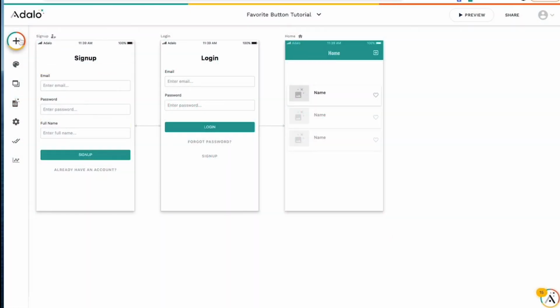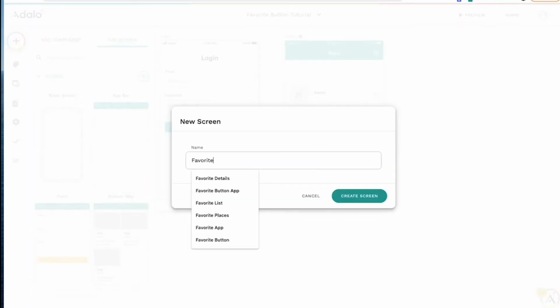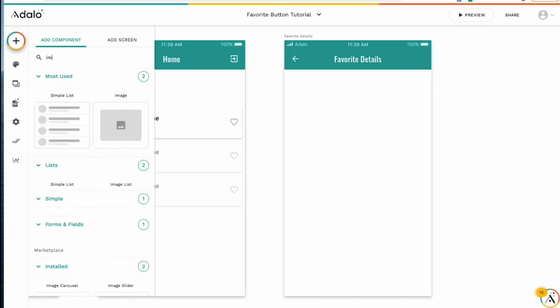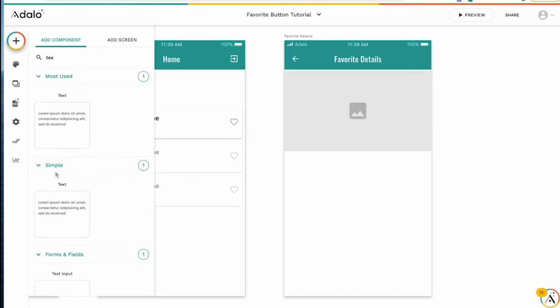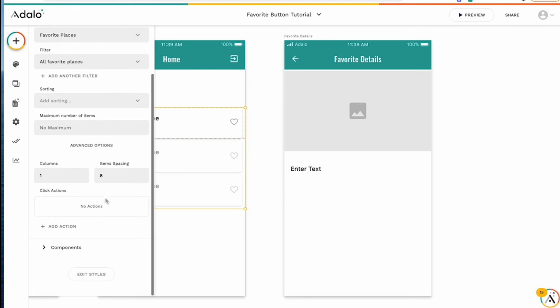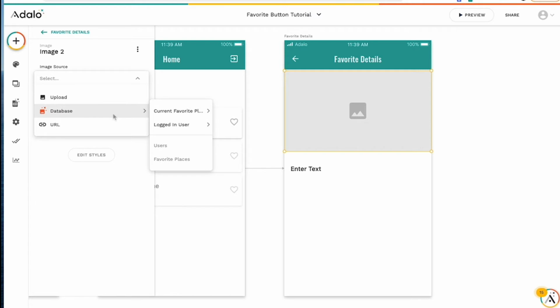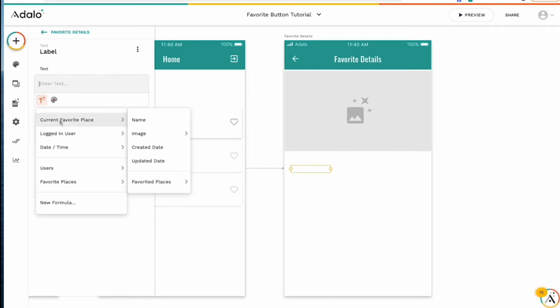Back inside the Adalo editor, let's go over and add a new screen for favorite details. This is going to be the screen that we're going to add our toggle button to, and we can customize this screen however we like. We're going to drop in an image and then add some text so we know the name of our favorite place. And while we're customizing this, we're going to need to go over and add an action to link to the new screen. This is going to push our data over to the new screen so that it is available for us to use.